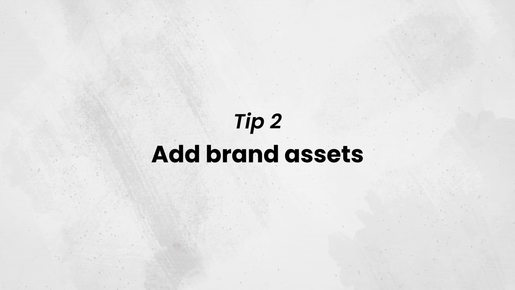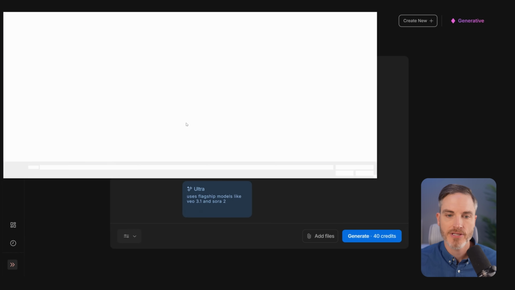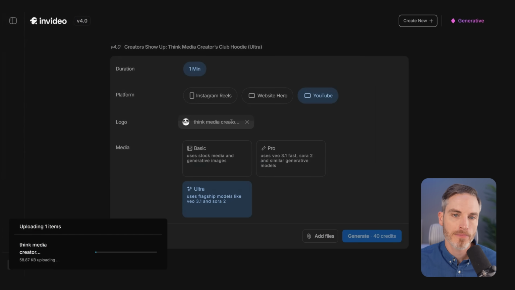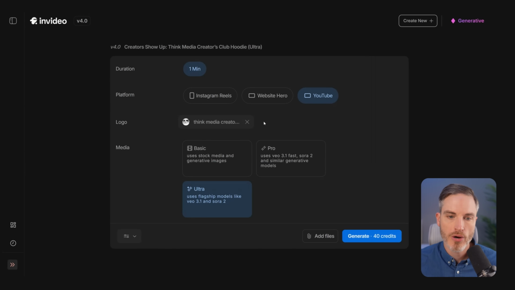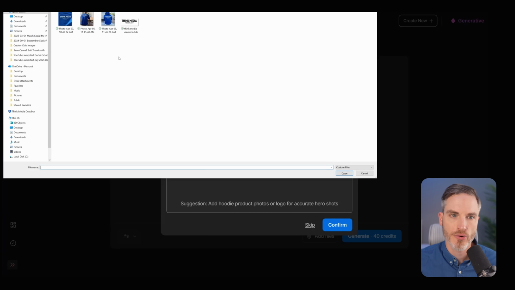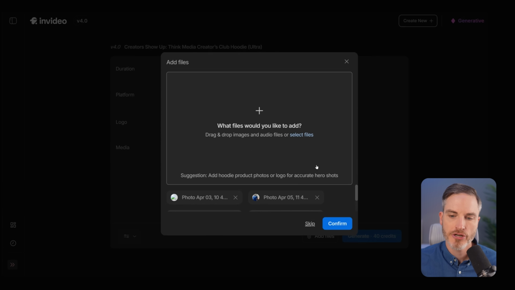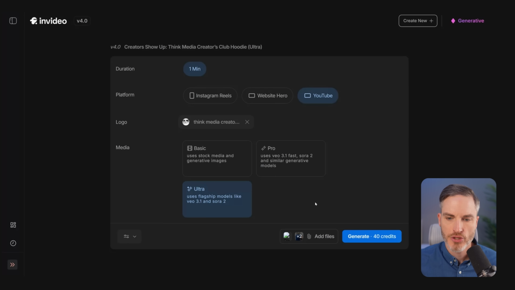Tip number 2 is add brand assets. So now we have the opportunity to upload a logo. So if you're a business owner, you want to create a product ad, something that you're creating, I'm going to upload the Think Media Creators Club logo right here. And you can also add some additional files. And so I am going to add a couple photos from the t-shirt and the hoodie that we've had printed for Creators Club. So you can see all these files are now attached to the project.